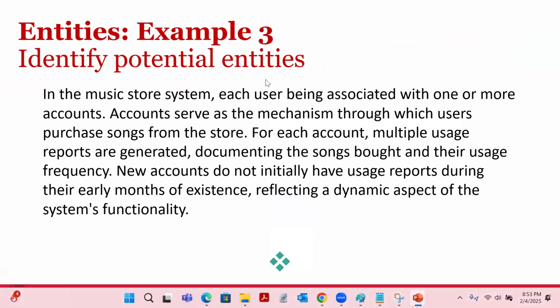Right, so potential entities here: well, we can think about music store being an entity. However, music store is mostly the system that we're trying to design. Then going further, we have a user being associated with one or more accounts. Well, user, as we remember, is part of the external data model, so user cannot be an entity. So accounts is probably a good entity, right?